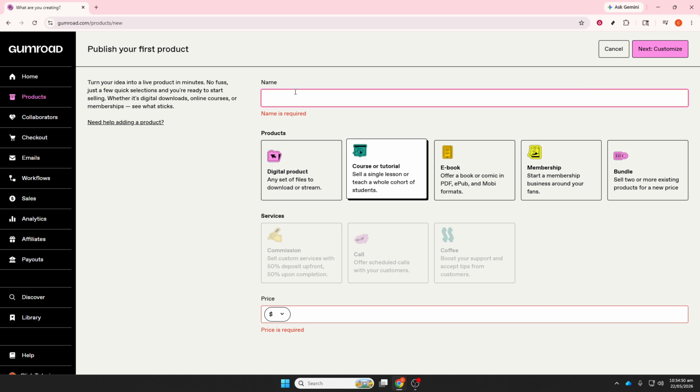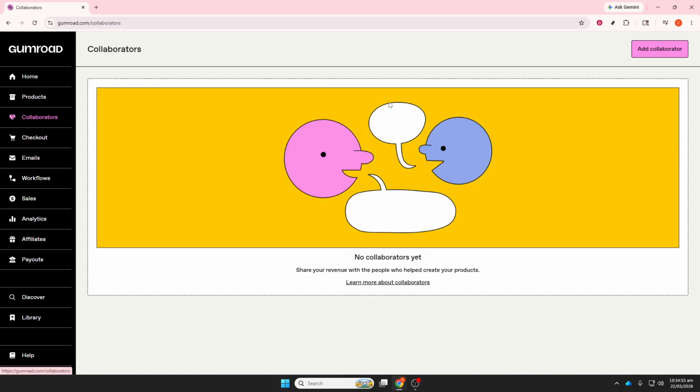That's it. You've created your Gumroad account, set up your profile, connected payouts, launched your product, and shared it. Now you're ready to make your first sale.